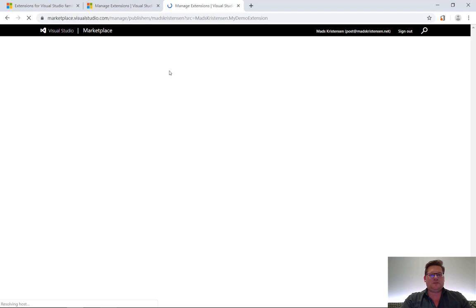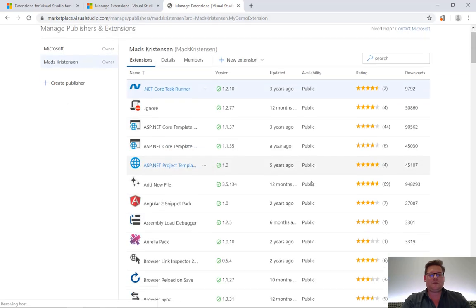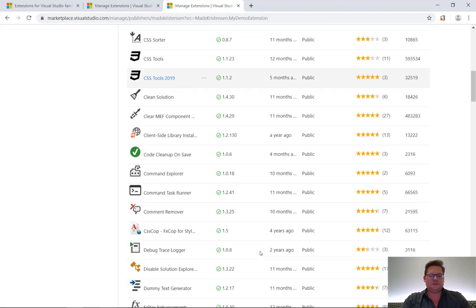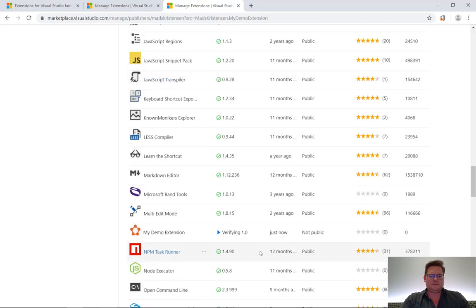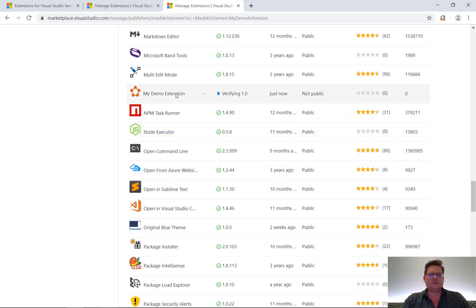And that takes us back to the page where we can now scroll down and find, where is it? Let's see here. My demo extension. We can see here a few things are happening. So one is that it's now verifying. Okay, so it's running some sort of verification on the extension itself up on the marketplace. And so it checks for security things and other things that it's important that it verifies. And it could take a couple of minutes.